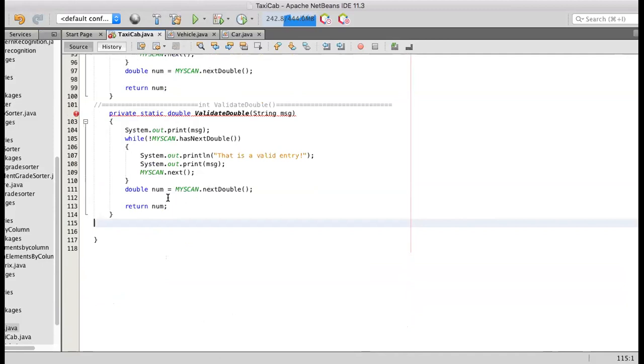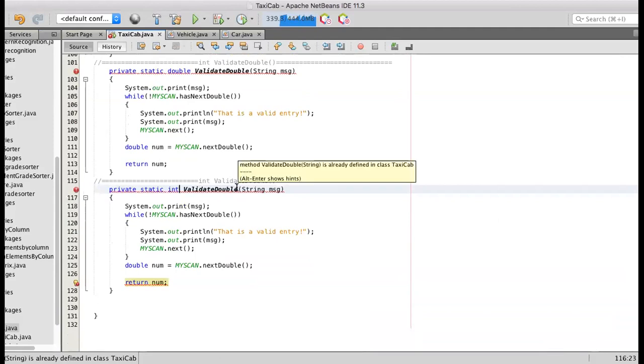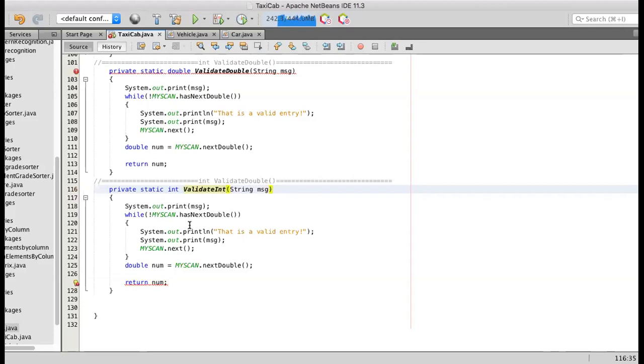Control V. There you go. Okay, now change static double to int. Change that, validate int. There you go. Go down to while my scan has next int.